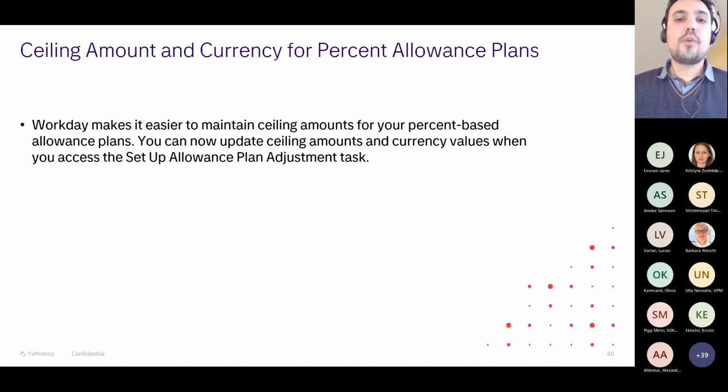Saving amount and currency for percent allowance plan. Nowadays with Workday, it's easier to maintain ceiling amounts. If you have any percent-based allowance plan and you want to use ceiling amounts, you can do it via the Allowance Plan Adjustment task.